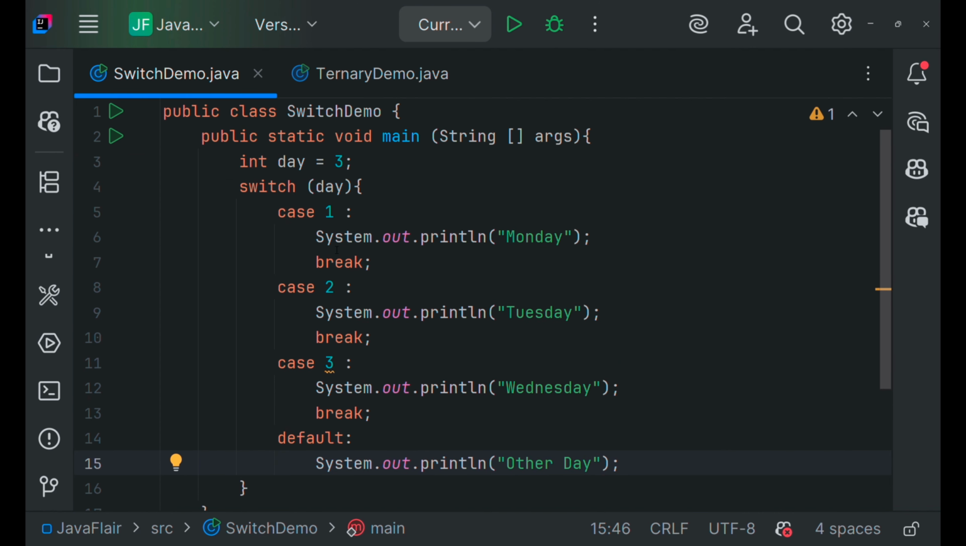We have assigned the value of day as 3. So now we will check each case with the day. If that particular case and day become equal, then that particular block is executed. If none of them matches, then default is executed. In our case, day is equal to 3. So we can see 3 is not equal to 1 that is present in case 1, right? So it will not execute Monday and it just moves forward and keeps checking the condition.